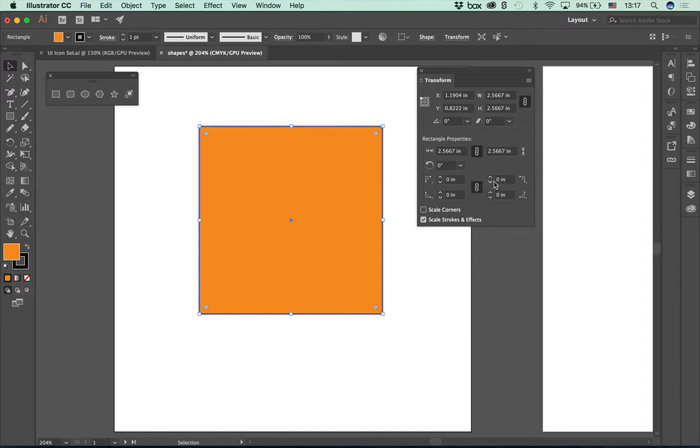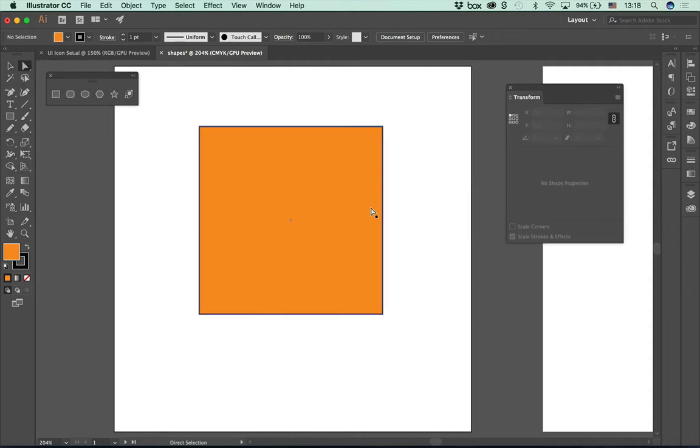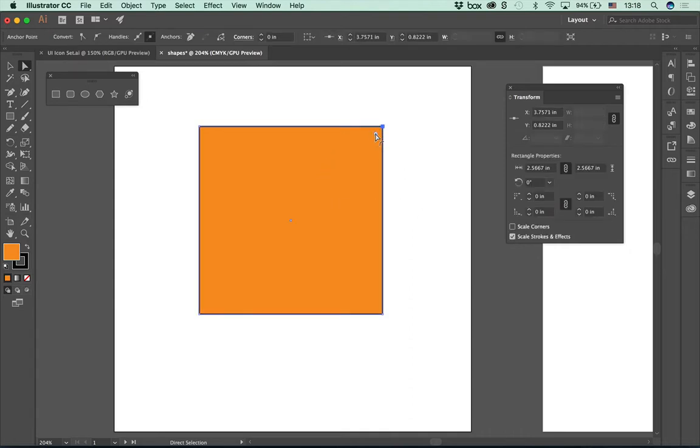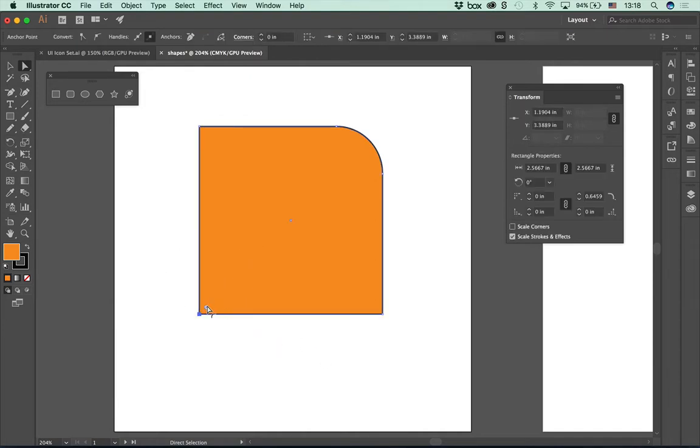What if I wanted to do one corner at a time and not look at the transform panel? Because as a designer, sometimes the numbers mean nothing, right? So I'm deselecting, and I'm going to go to the direct selection tool. And now look what I'm doing. It's not selected. You click and drag a marquee around one corner only. And then go to this little symbol and make that round. Then you can go into this corner and make that round.